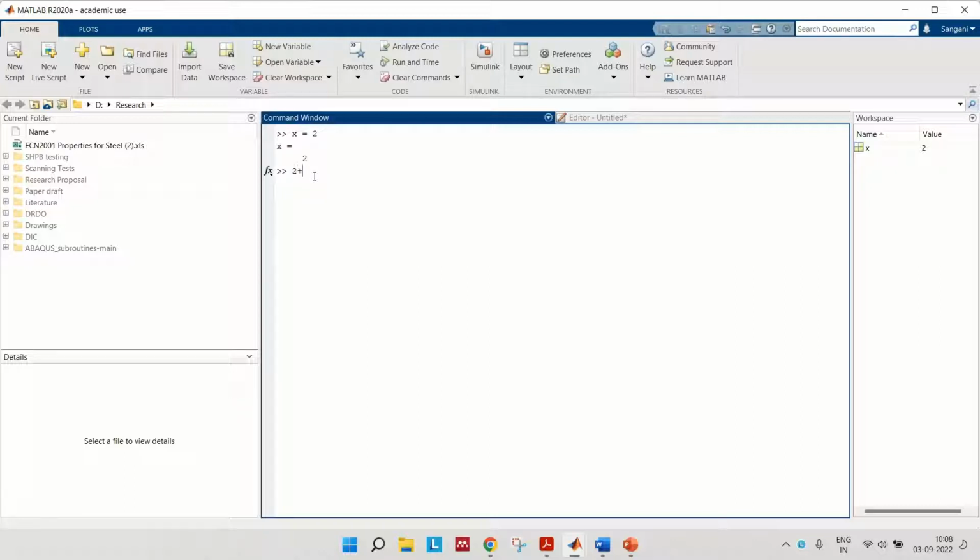I'm just giving a small example, let's say 2 plus 3. Whenever I enter 2 plus 3 without giving any term on the left-hand side, it saves the result as ans. You have ans is equal to 5. You can see the same thing in the workspace: a variable saved as ans, and the value of the variable is 5.